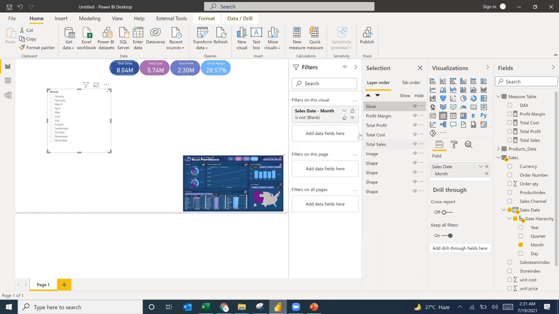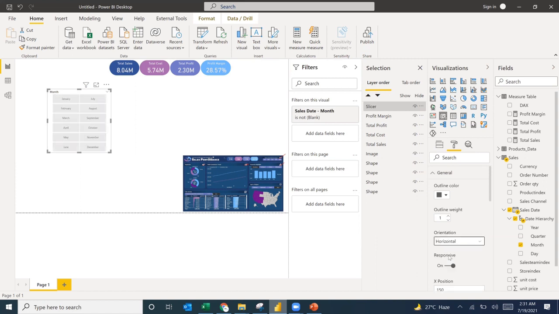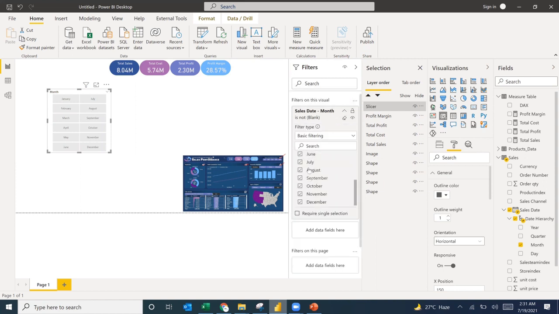Then convert it into horizontal. Then we'll limit the number of months until May.